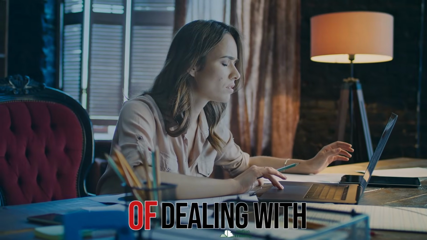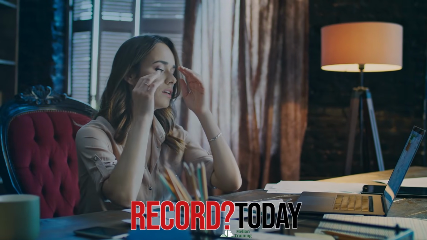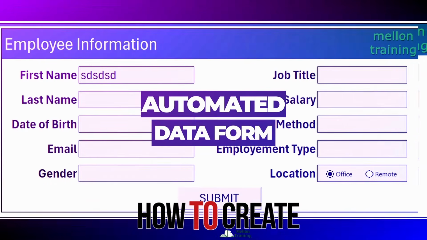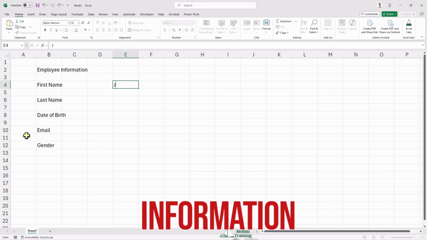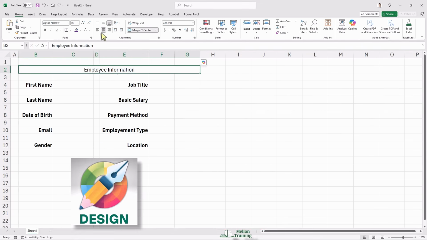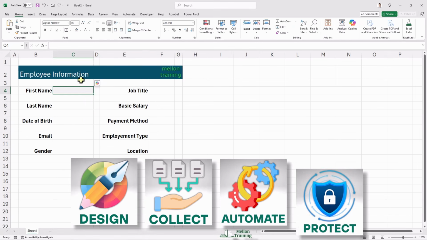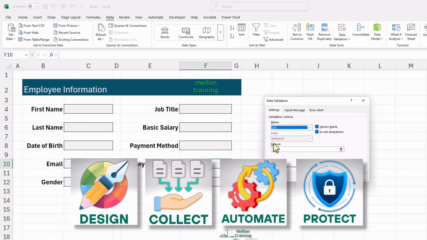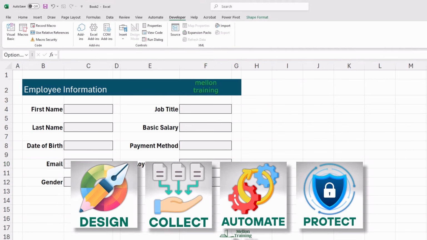Are you tired of dealing with mistakes and slow data entry when managing employee records? Today I'll show you how to create an automated Excel data entry form that collects employee information effortlessly and accurately. In this step-by-step guide, we'll design a user-friendly Excel form specifically for entering new employee details. We can add values, check boxes, drop-downs, and pop-ups depending on your answer.